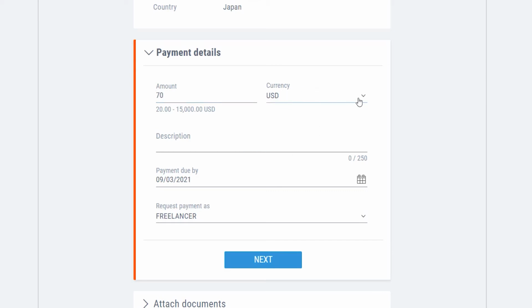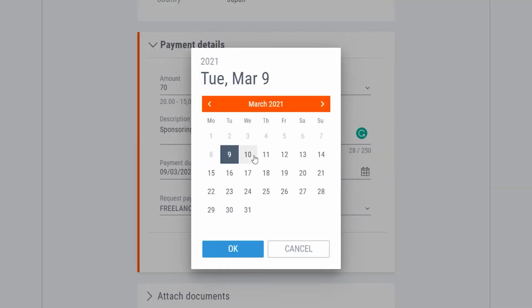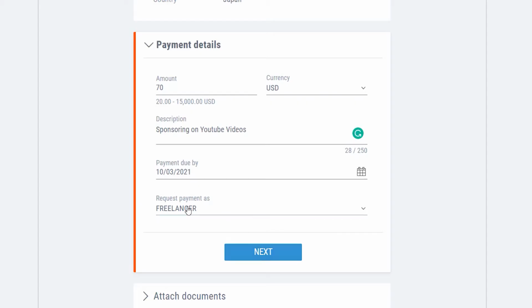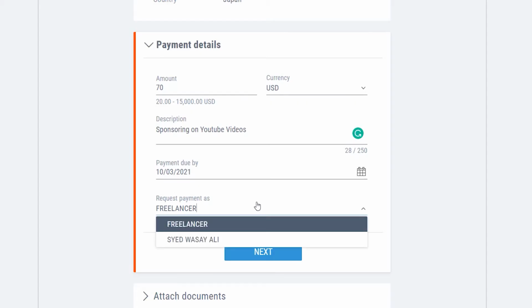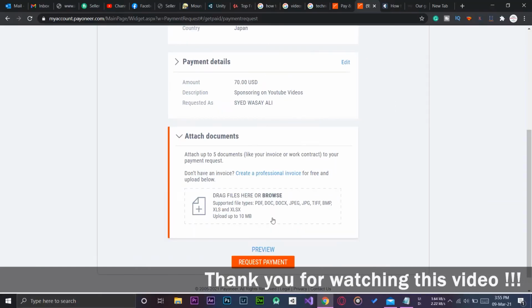You can select the currency as well, and here in the description you can type for which purpose you're requesting the money. This description is seen by your sender as well, so I'm going to type my description right here. After that you can set the payment due date as well. It mainly depends which date you want to set. I'm just going to set 10th of March 2021 and request payment as freelancers or as Saeed Wasay. So I'm going to select mine and press on next from here.